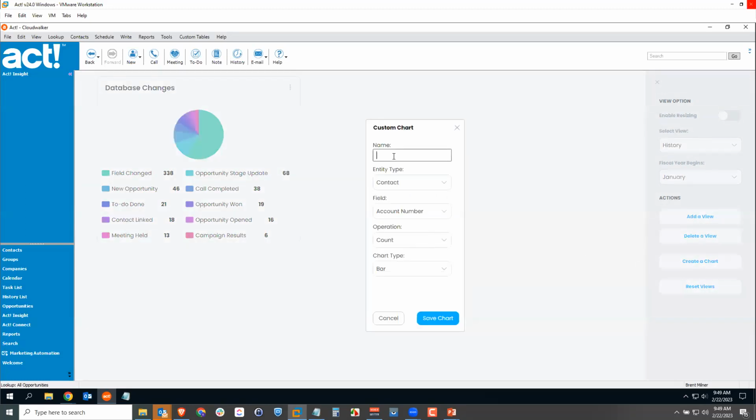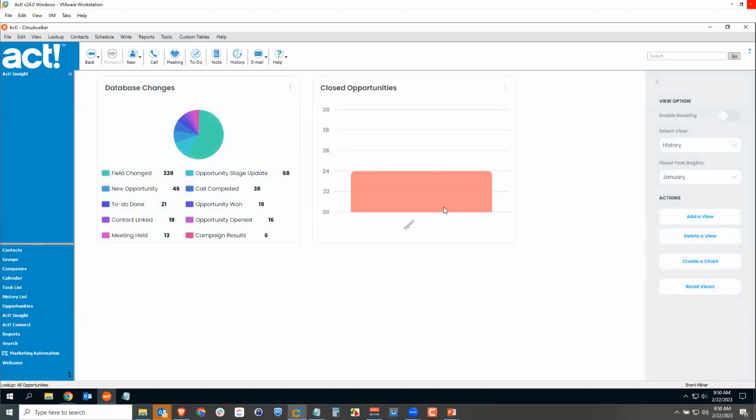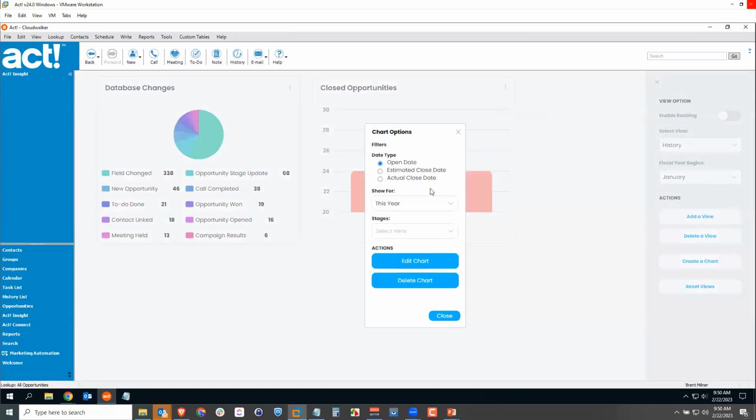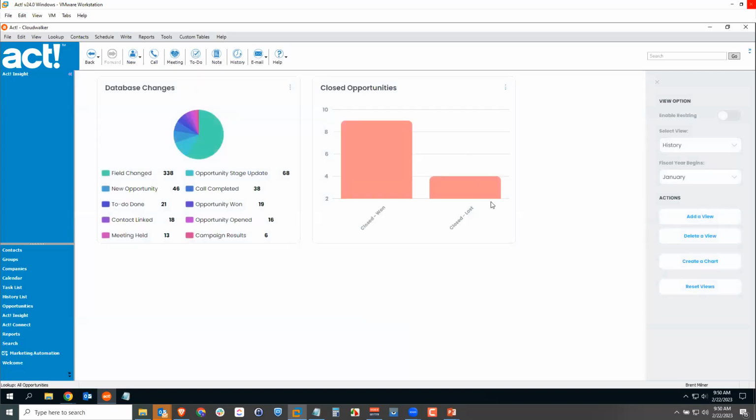I'll create one more chart and call it closed opportunities. It's kind of a historical thing. And I'm going to do it on status. I only want to see a status of opportunities. And I'm going to do a column for this one. Shows me I have, oops, I didn't mean to do that. I have this many open, but if I change my filters for actual close date, it will show me my closed opportunities, whether they're won or lost.